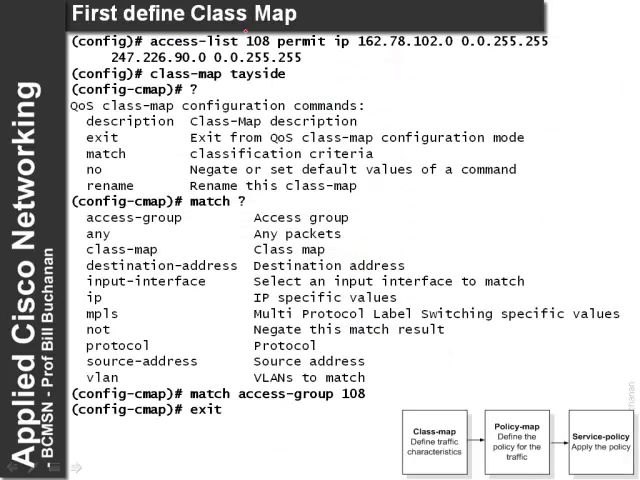Okay, so here's another example. Again, we use an access list to actually define the traffic. So in this case, anything going from that network, might be one voice network, to another network. In this case, it's this network, and we've defined that as access list 108.